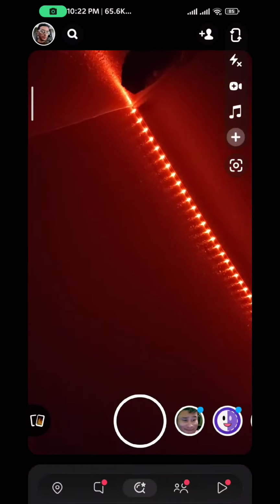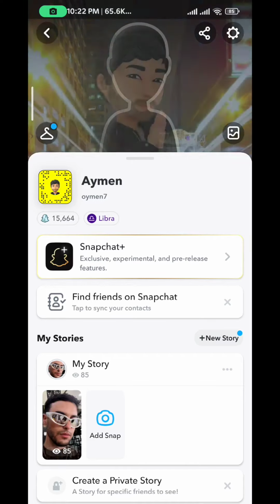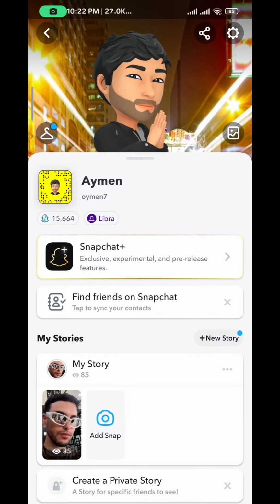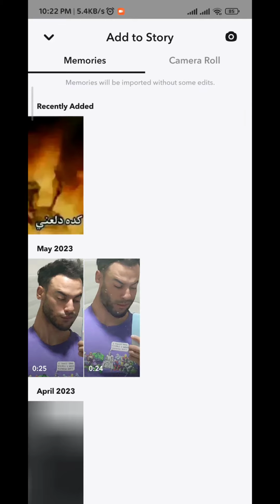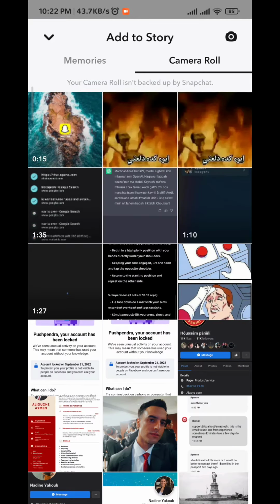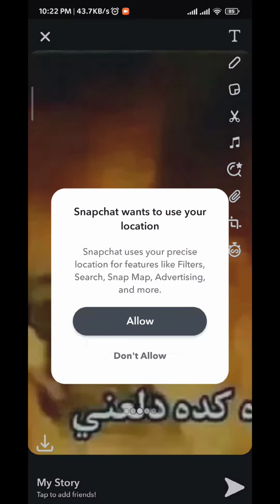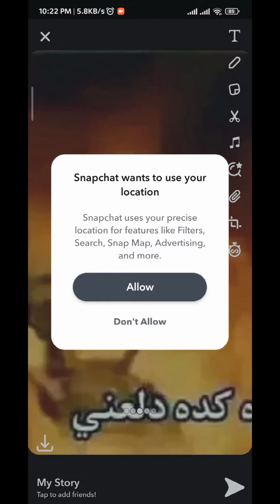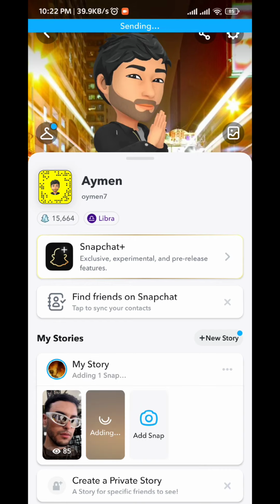First open Snapchat and then tap on the profile picture on the top left corner of the screen. From here tap on add snap right here. It will automatically take you to your memories. Now tap on camera roll next to it. From here choose the pic that you want to add to your story and then tap on the white arrow on the bottom right corner of the screen. You wait for a second and it will be uploaded to your stories.